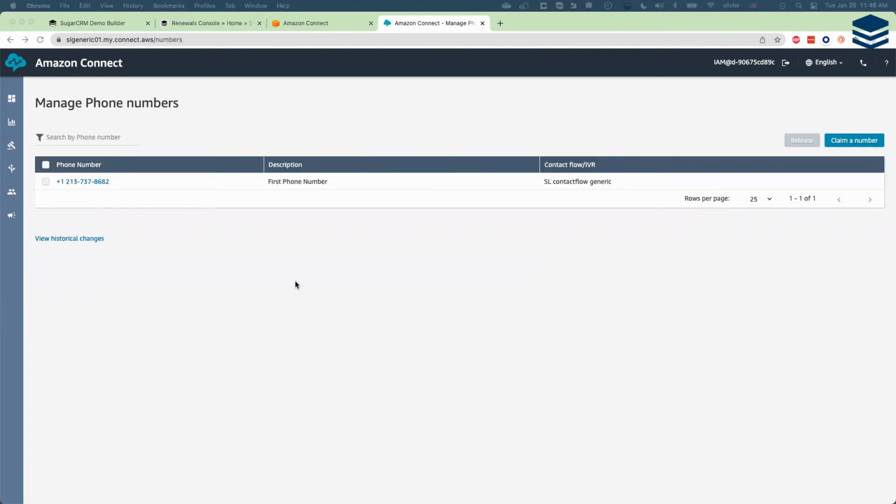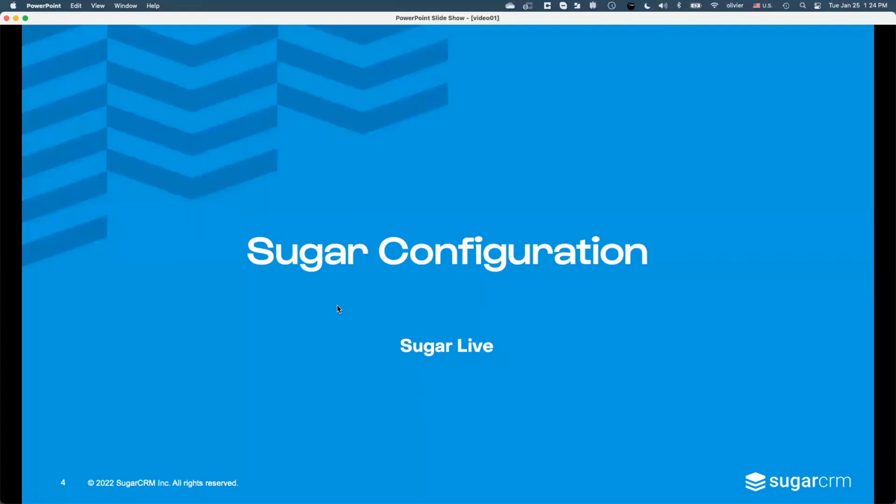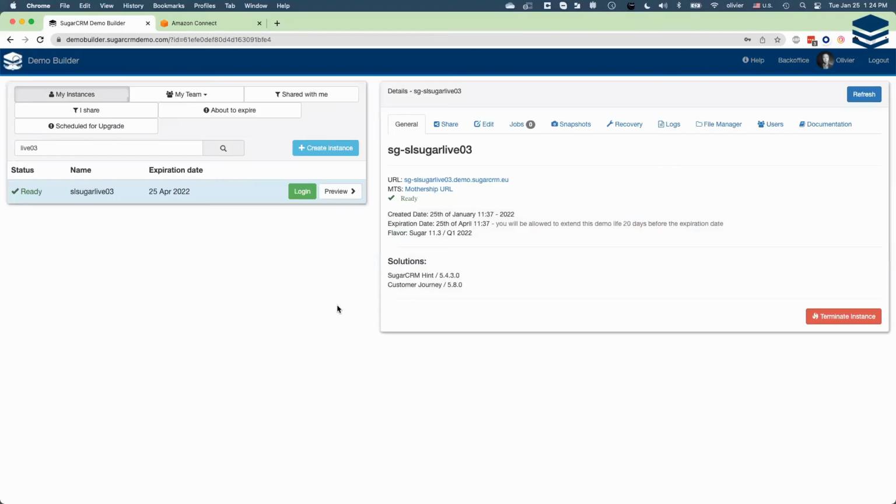And that's it. Now we can switch to the Sugar configuration. Okay, so the next step is that we're doing the Sugar configuration. I assume you're familiar with Demo Builder, so I created a new Sugar instance. I will log in as the admin and do the configuration.